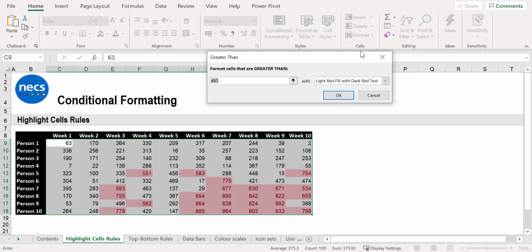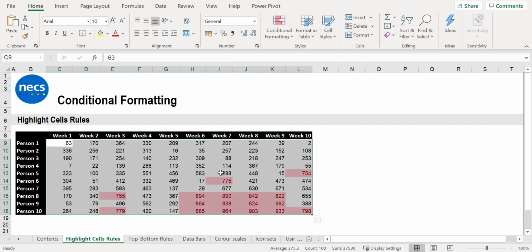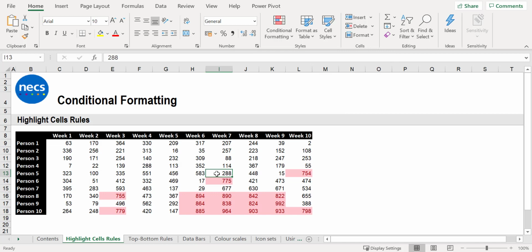The greater than dialog box is displayed. The current value is overwritten with 750. We see a preview of what the data will look like with the formatting of light red fill with dark red text. This is confirmed by clicking OK. What would happen if an existing value, which is greater than 750, is changed to under 750 and vice versa? We see that the formatting is changed appropriately to reflect this.